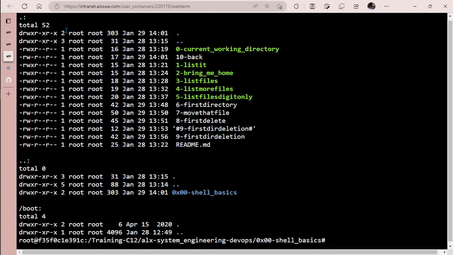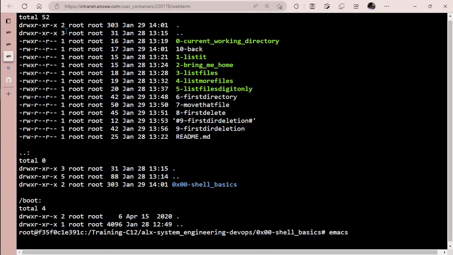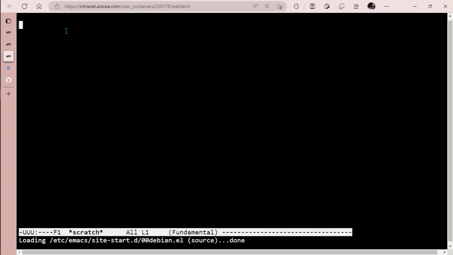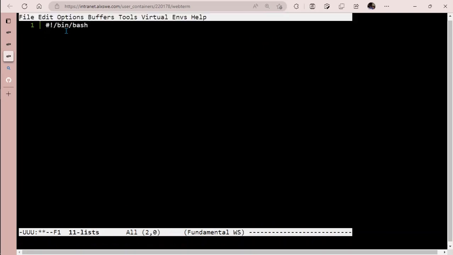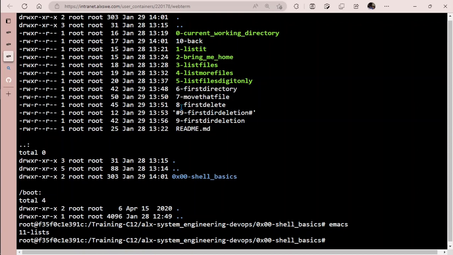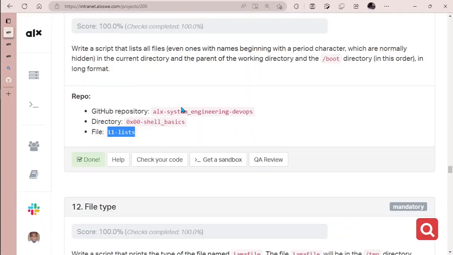All right. So having known the command, we can now go to Emacs and then the file name, then the shebang, and then the command. Then we have ls -la, the dots and the dot dots, and then slash boot. All right. Enter. You save that. You can clear the screen. We're done with that very task. Okay.